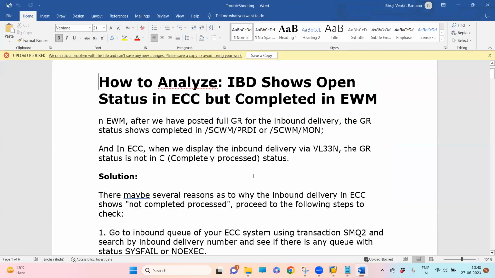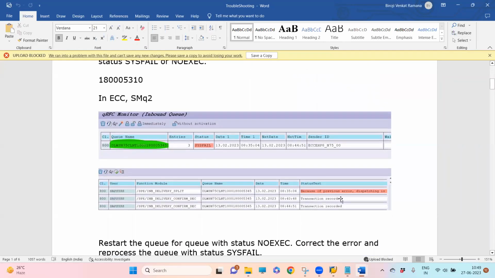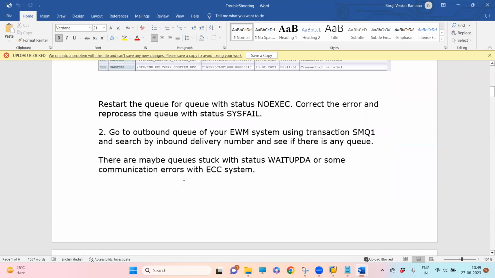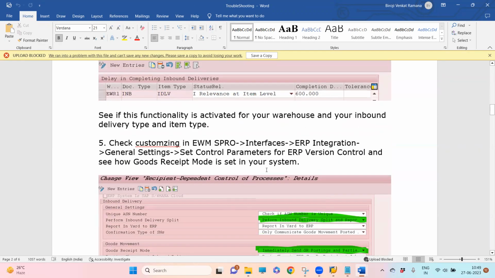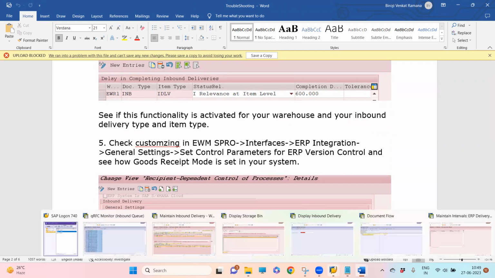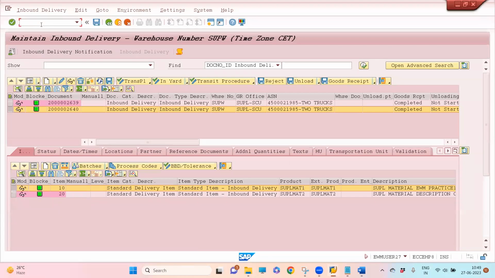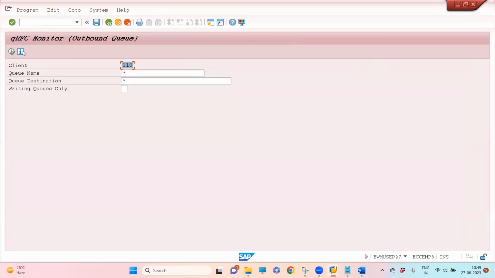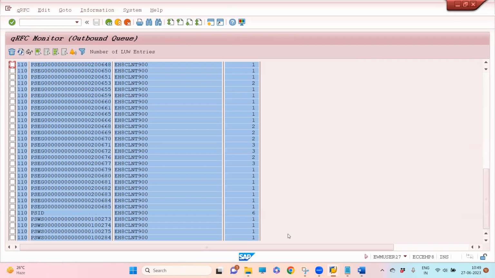You have to use SMQ2 in ECC, find out your queue, go to that queue and observe why it has failed. In the ECC, if it is an inbound process, it is SMQ2. And in the EWM, you have to monitor SMQ1 and check all these configurations. Go to SMQ1 to check on the queue failures if the queue has failed in our system, and you can reprocess the queues from here.